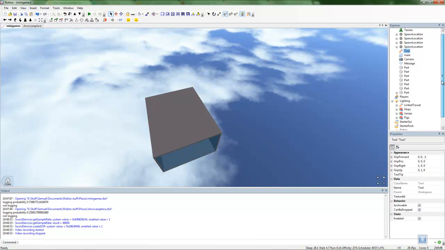Now you can use local scripts with tools. The reason for this is that local scripts only work when inside the player's backpack, the player's model, or the player's PlayerGui. So if you're making a tool or a GUI, you can use local scripts.